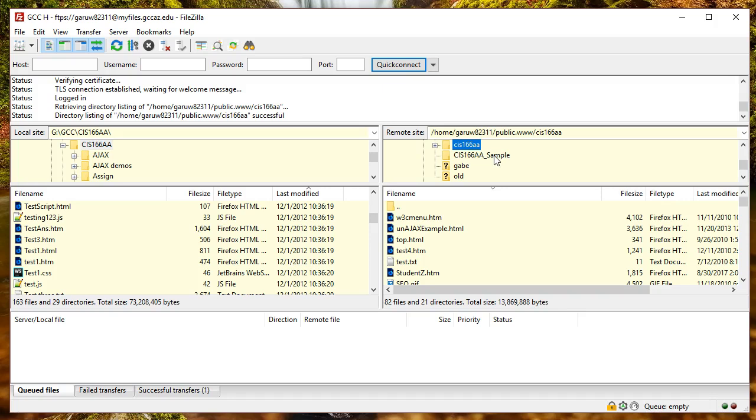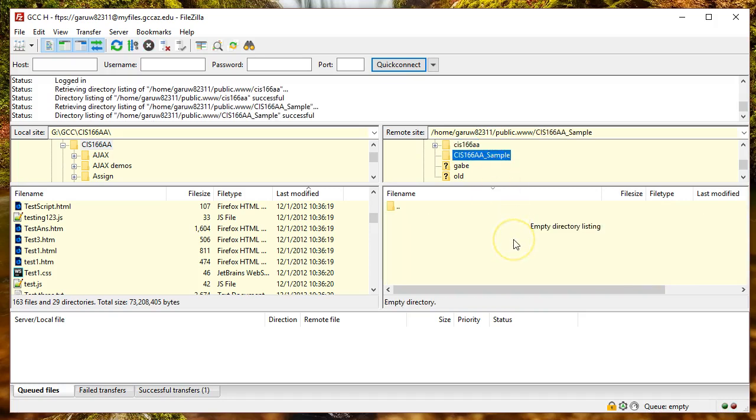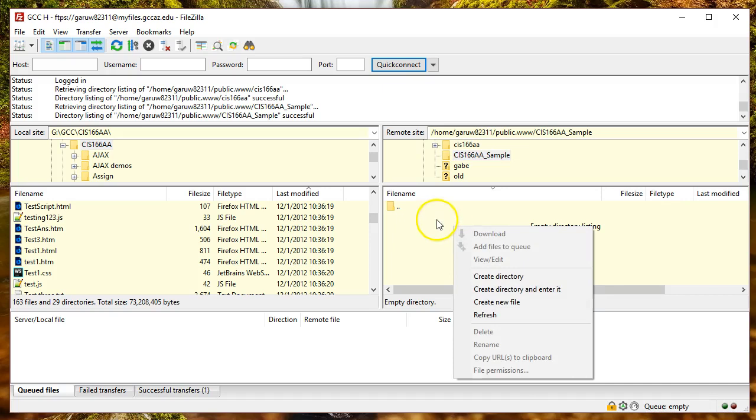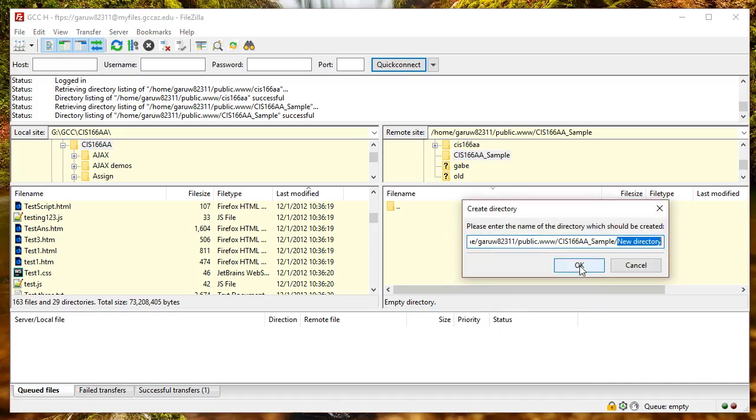Just because I have a lot of files, they are just going to confuse the display and make it hard to follow along. So what I'm going to do now is double click on that, and it's empty. Now what I want you to do is build 10 folders to reflect each assignment. To do that with Filezilla, I simply right click on that panel, click on Create Directory, and now I just have to give it a name, Assign 1.